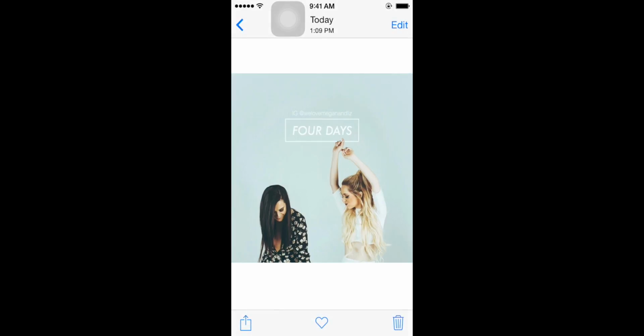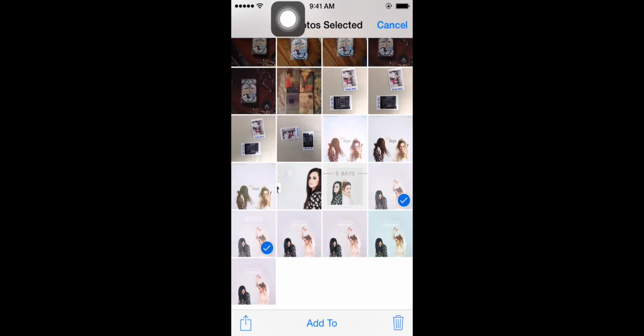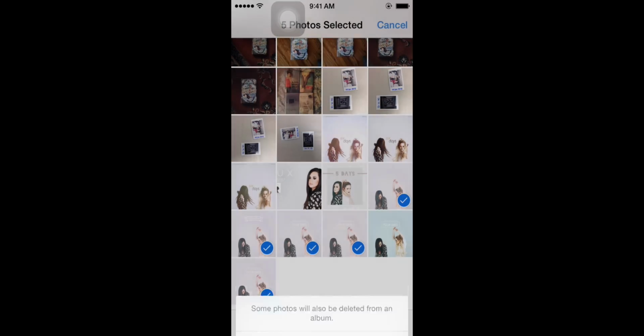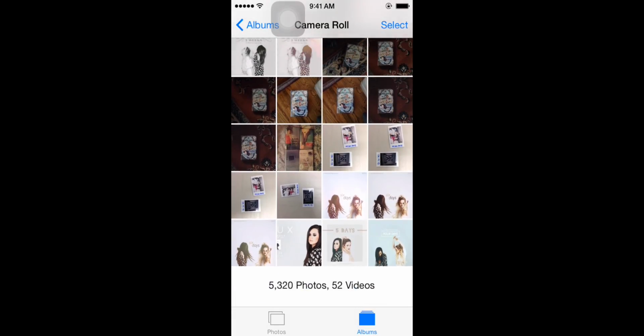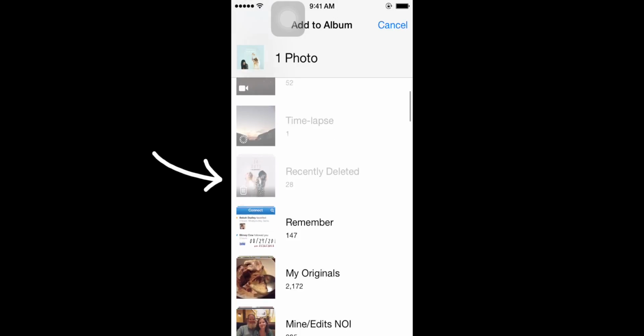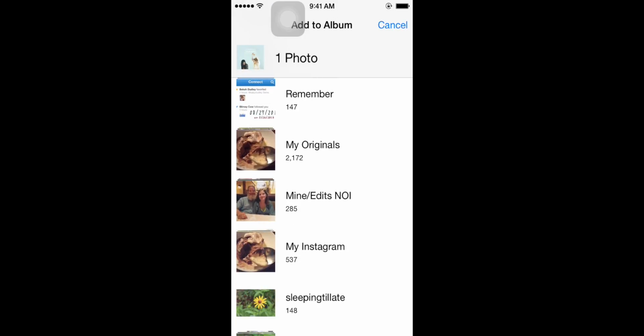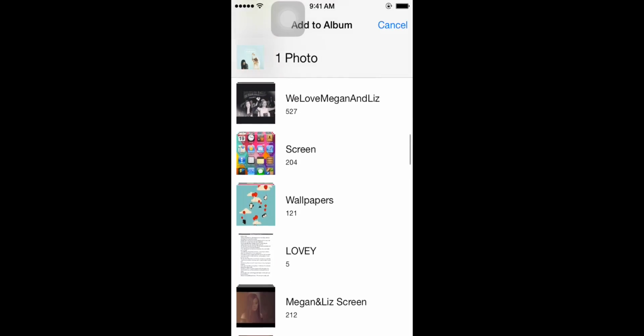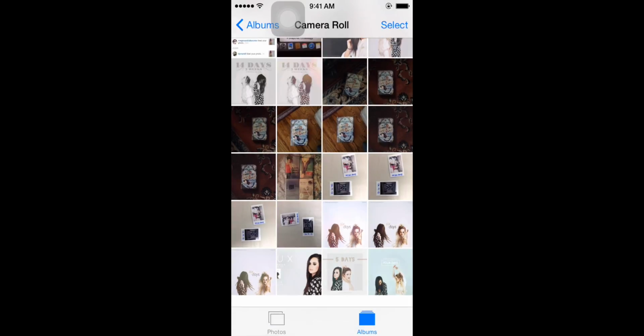So I'm gonna delete all of what we had leading up to that point. No, I want to keep that. And I like that if I want to get it back after I've deleted it, I can bring it back, because now we have the recently deleted folder, starting on, did it start on iOS 8? I think it started on iOS 8. iOS 7 doesn't have it. And I'm going to just put it in my We Love Megan and Liz folder, and we are done.